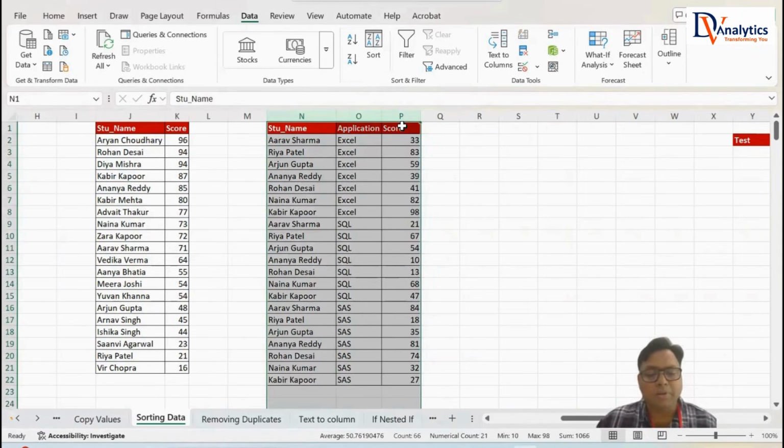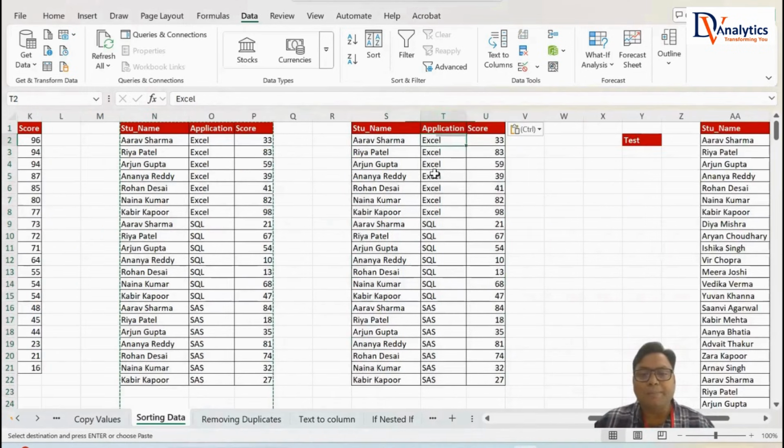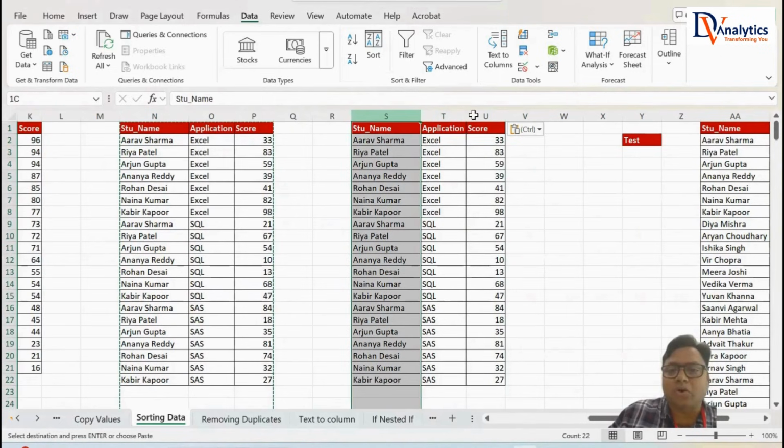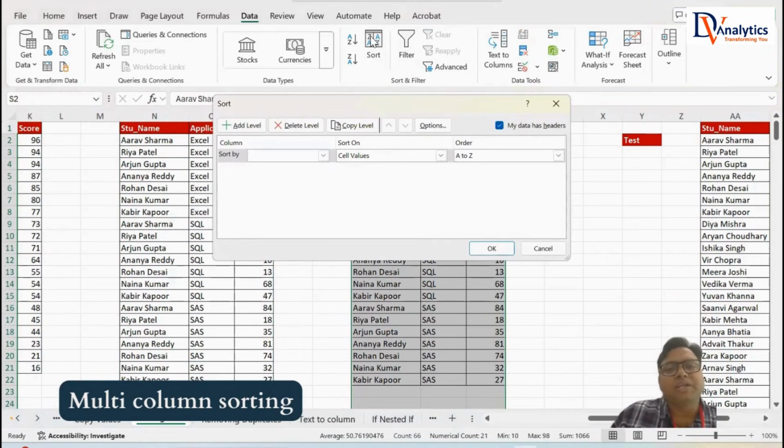Now, in this table, you have been asked, hey, could you please find out, application-wise, who are the highest scorers? Who is the highest scorer in Excel? Who is the highest scorer in SQL? Who is the highest scorer in SAS? Since it is 3 columns, I'll select all these 3 columns, go to Data, go for Sort and Filter, and click on this. Z to A and A to Z. Is that clear?